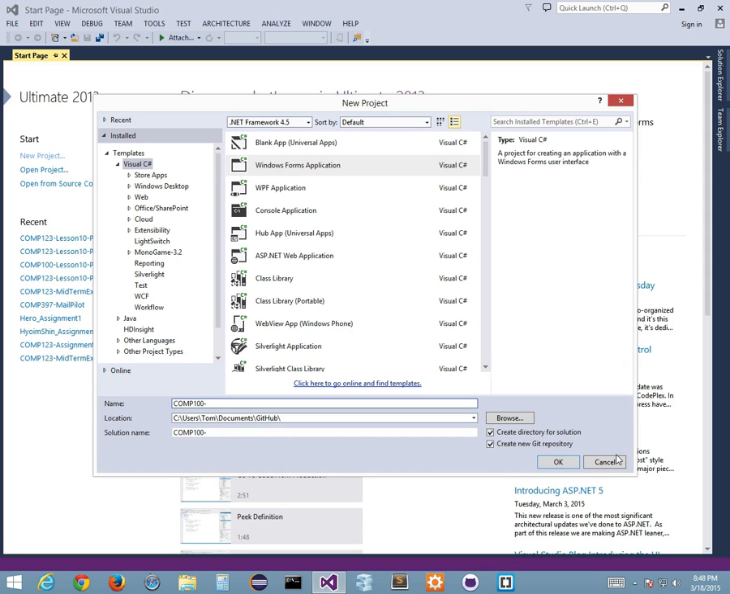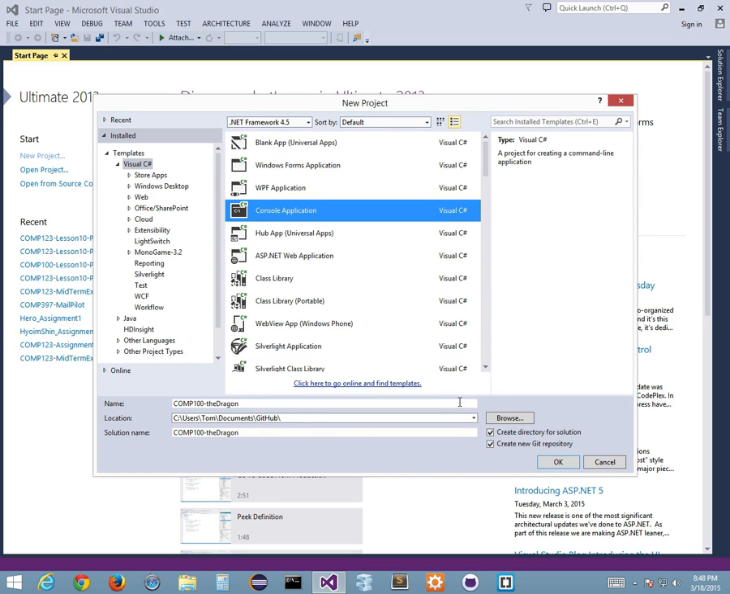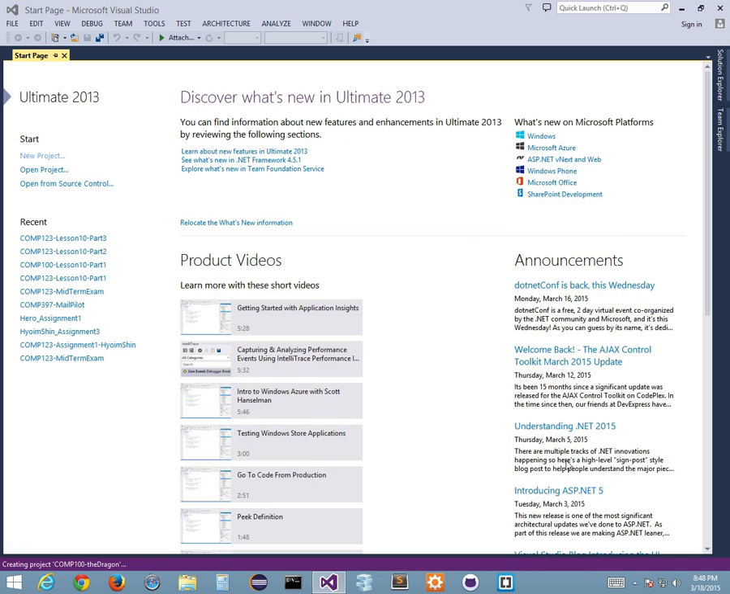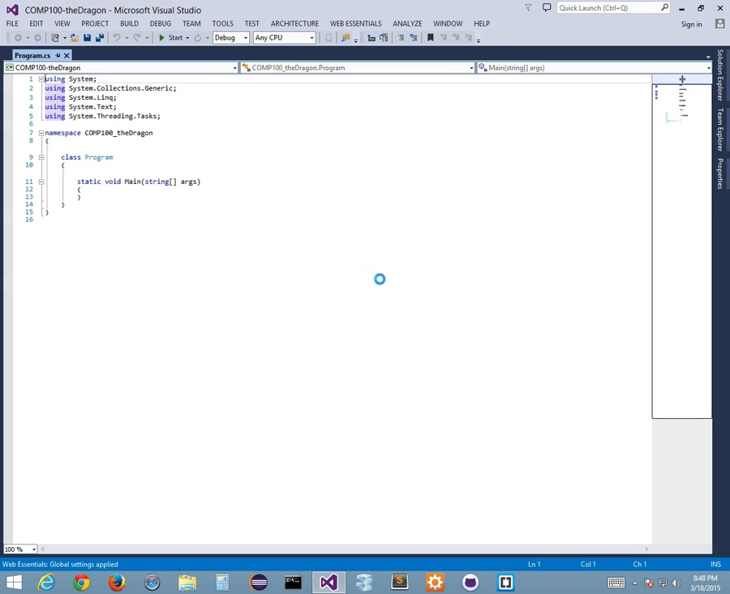We're going to call this COMP100. I used some of the same idea with this other game programming course that I teach. We're going to call this the Dragon. Okay, COMP100, the Dragon, and it's going to be a console-based adventure. I'm going to press OK. So here's COMP100, the Dragon.